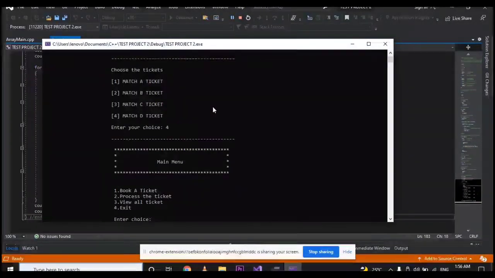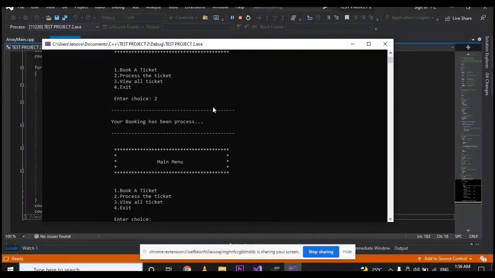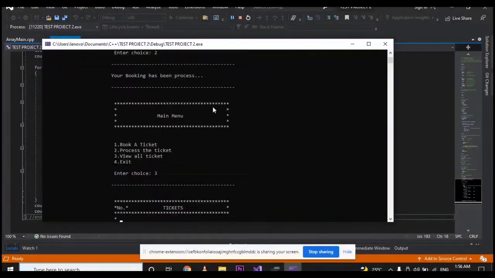Now we already have 2 tickets. Now we want to process the ticket. We have to choose the number 2. So it will pop up the message that our ticket has been processed. Now our ticket has been processed. Now we want to check the ticket. So we choose number 3 to view all the tickets.